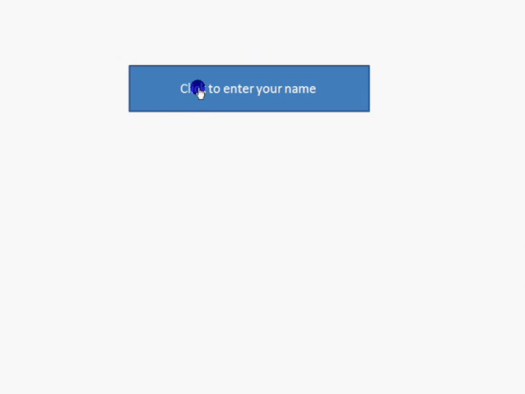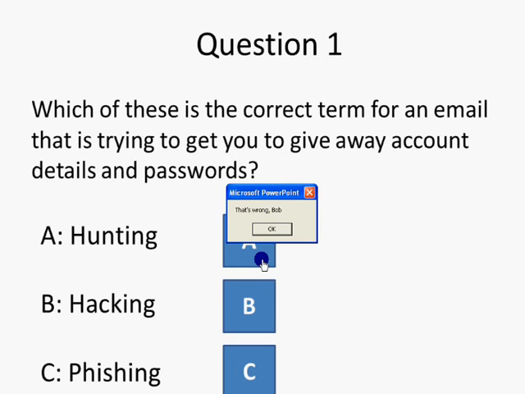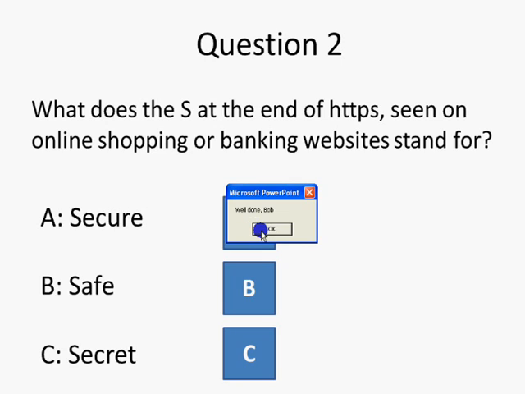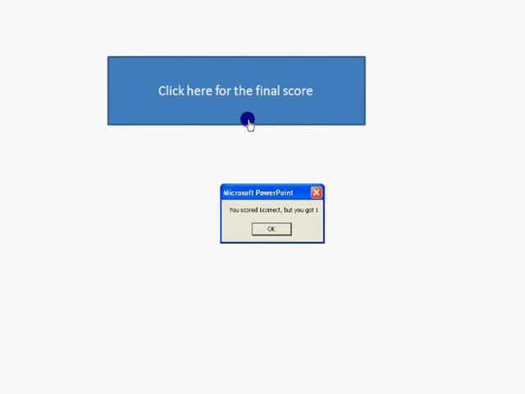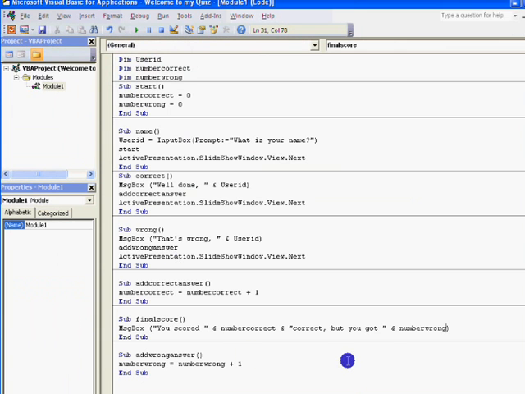So F5, Bob's here again to play. He'll get 1 wrong and he'll get 1 right. Click OK. You scored 1 correct, but you got 1. I have forgotten to put the wrong in. So all I have to do is go into my Visual Basic Editor, and you got what, and I need to put what do I need to put? I need to put and wrong. I may need to put a space in there.